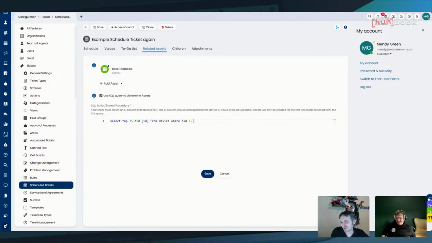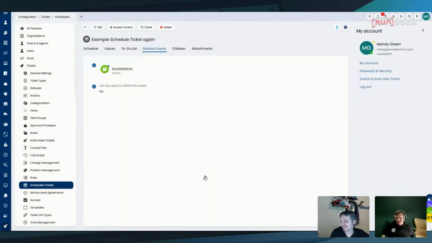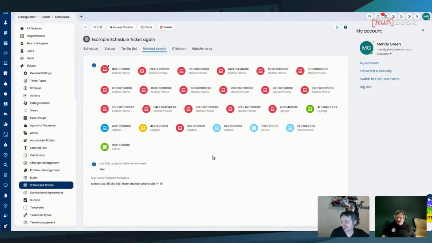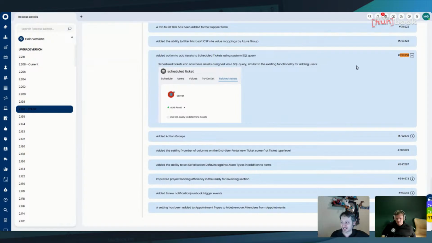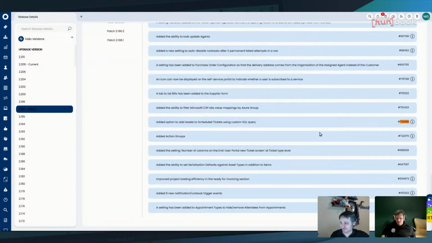Not equal to 16. 16, yeah. Save. I did get rid of it. I don't see it there. Yeah, it disappeared. So it's not the end of the world, but you do have to have an asset in there before you can save it. Also, another neat feature that was added to the release notes. That's pretty cool. Bug aside, at that point.